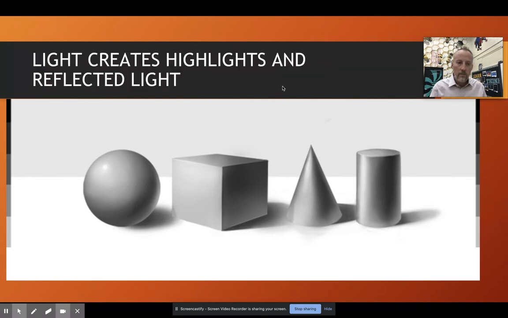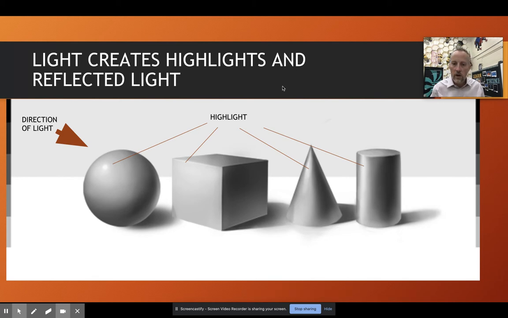Light creates highlights and reflected light. I've got an arrow here showing the direction of our light coming in. Light travels in waves, in rays. The closest point to our light on an object is where we find our highlights. Just like if you pointed a laser pointer across the room, wherever that light is closest to our sphere, we're going to have a highlight, and it's on the cube, the cone, and the cylinder as well. Along with that, it also creates reflected light.